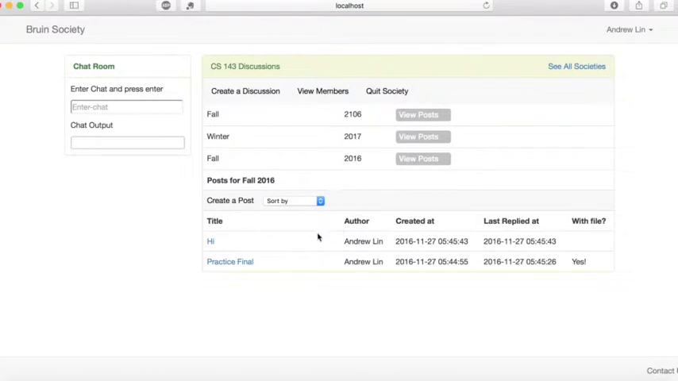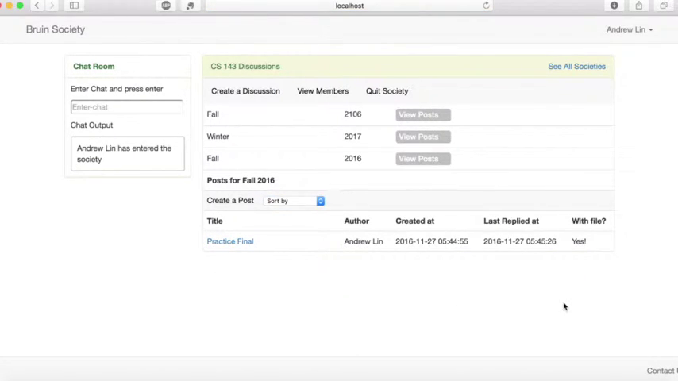So going back, we can see that there are also other ways to sort or filter the posts. We can sort by the newest post, by the newest reply, or we can even filter out all the posts without an attached file. So then only that practice final showed up. This is pretty useful if a user is looking for something that would have an attached file, such as practice exams. So they can filter out all of the posts where maybe users are just looking for a new project partner.